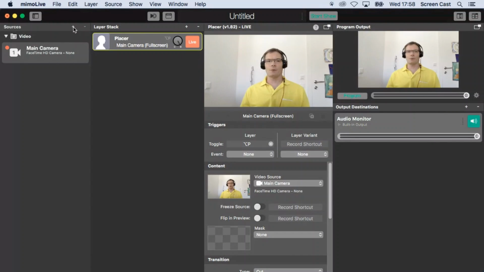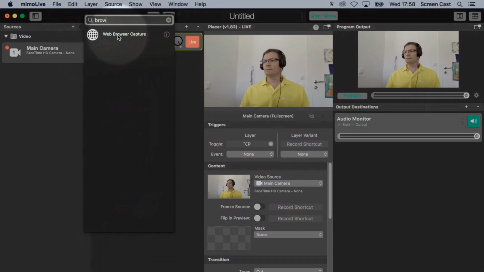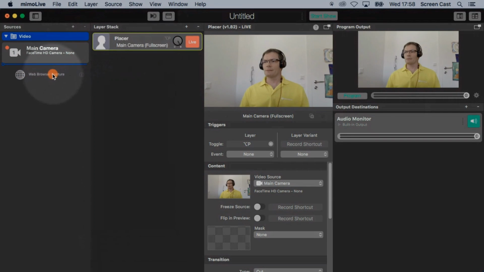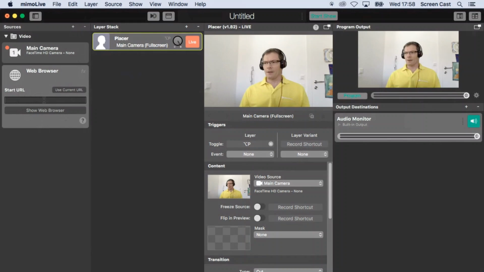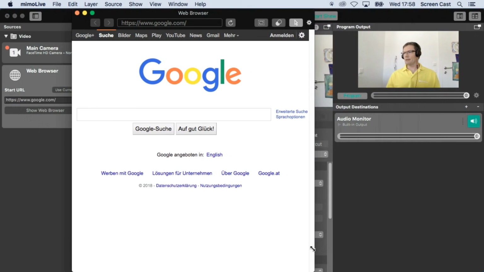Sure. So the web server source is found just like all other sources in the source template repository, and can be searched, for example, by browser. So here is the browser source, and you can drag and drop it over here. I give it a start URL, the URL that should be opened by this browser source. For example, let's see Google, and I say show web browser, and it will open up a browser window just like an ordinary browser window.